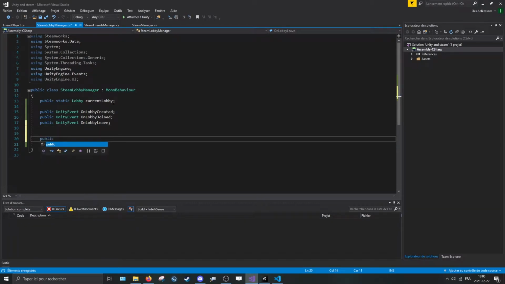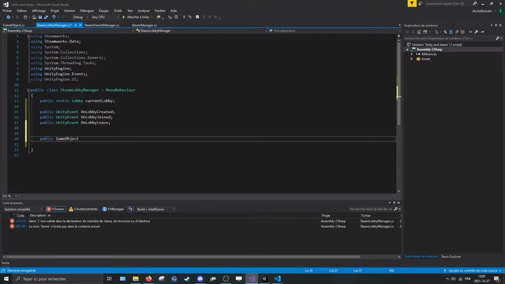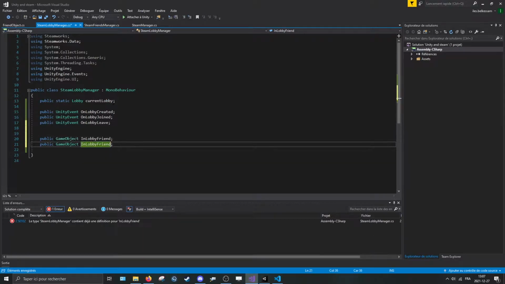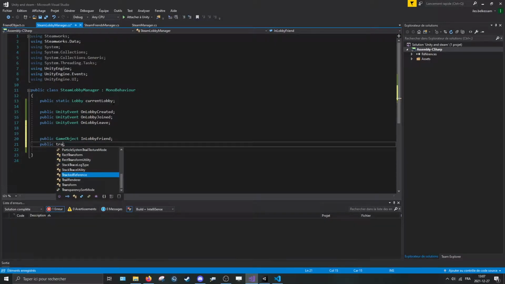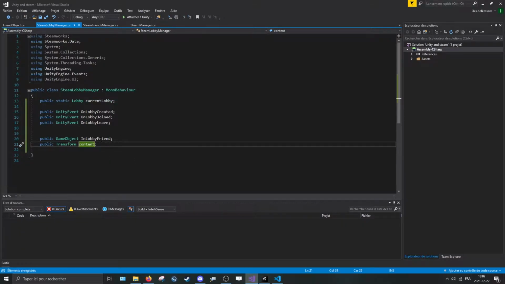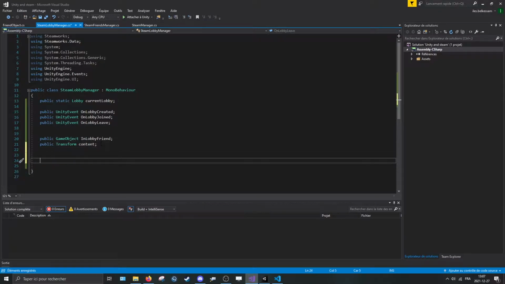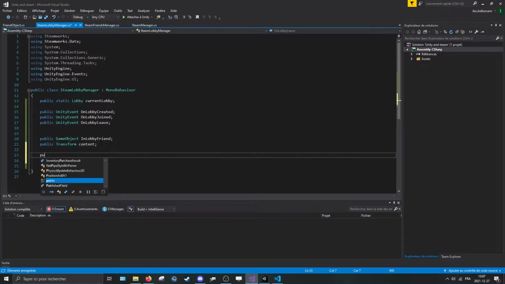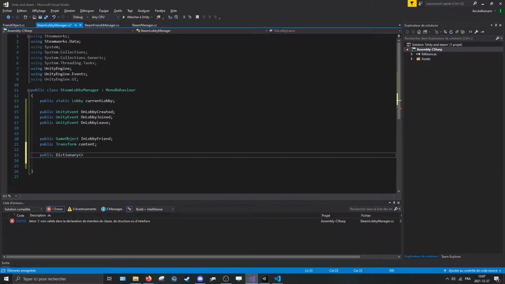Now here we'll make a public GameObject, which will be inLobbyFriend, and here we'll make a Transform. That'll be our content, so where we spawn the lobby friend. Also here we'll make a public Dictionary with SteamIDs and GameObject. This will be important to keep track of who's in the lobby.